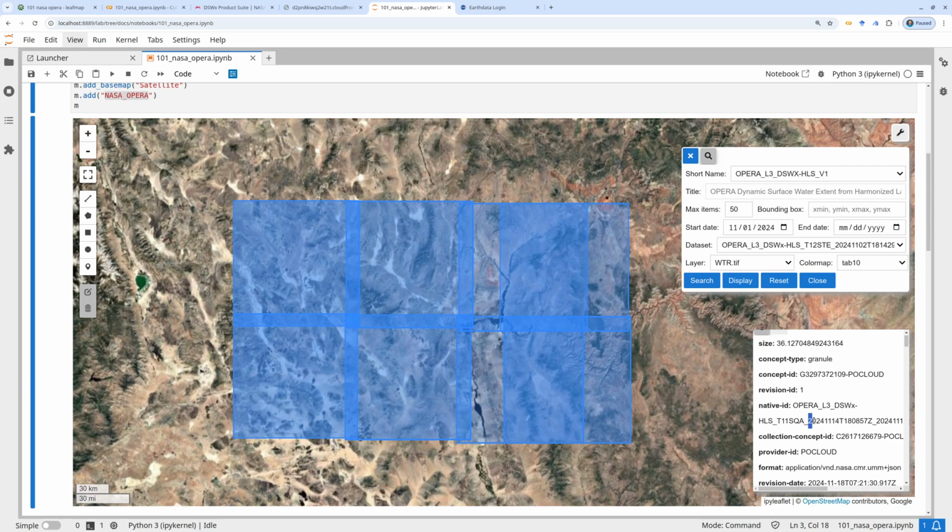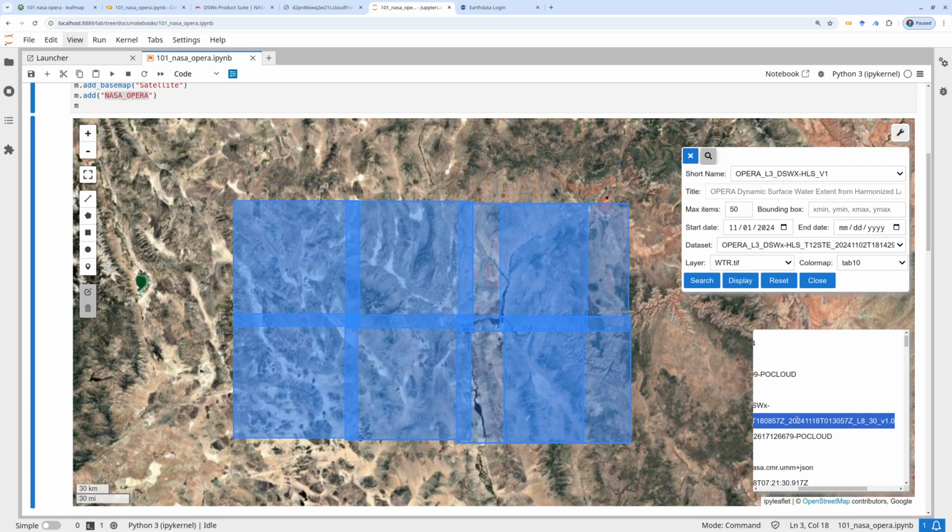For this particular data set it's 2024, November 14, so it's just 2 weeks ago. And this will be the time, hours, minutes, seconds. If you scroll to the right, this one shows you the data generation, meaning when the surface water extent was derived, the data production date. After that you'll see L8, basically Landsat 8, 30-meter resolution, version 1.0, right?